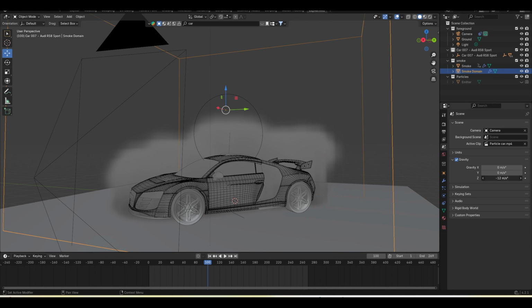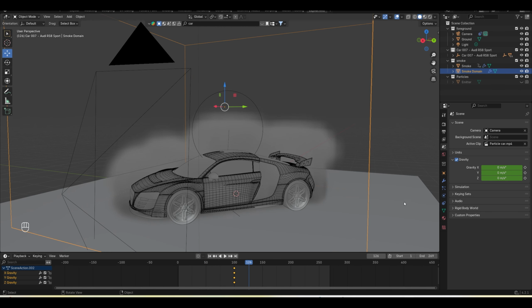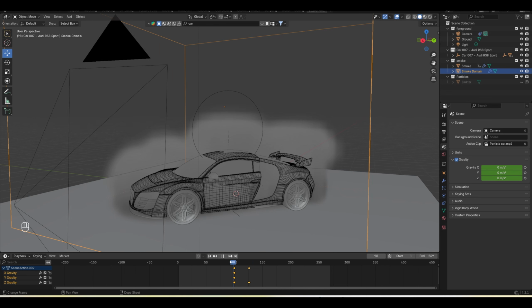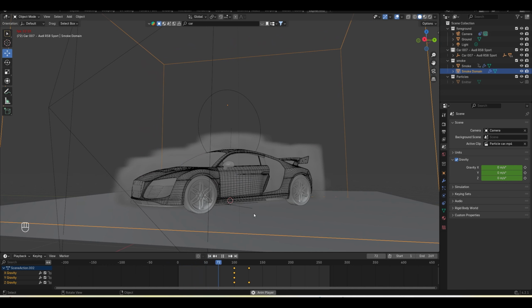So basically here I will make it 0 and press I for the keyframe, and here I can see the keyframe somewhere around frame 120. I will just make it something around 8 and add a keyframe. So let me play. So you can see this is staying in one place.